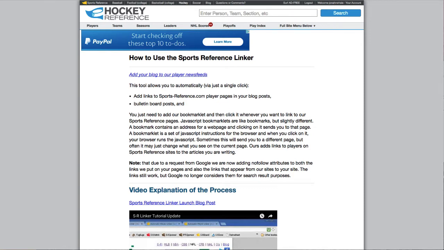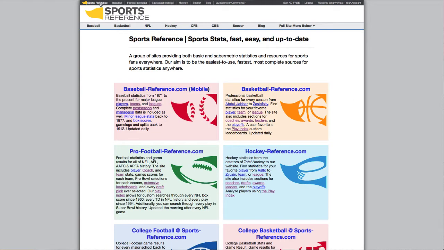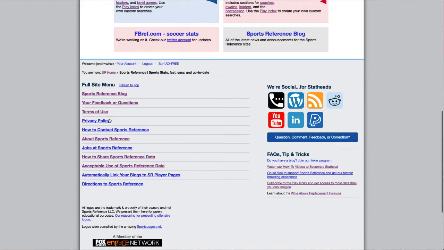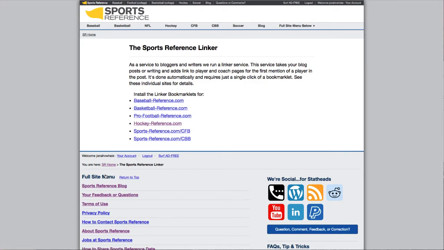Alternately, you can see every site's linker on the Sports Reference homepage. Scroll all the way to the very top of any page, where you'll find a black header with links to every site. On the far left, click the link to Sports Reference. On the main Sports Reference page, scroll to the bottom and click Automatically Link Your Blog to SR Player Pages to see a link to every linker tool.